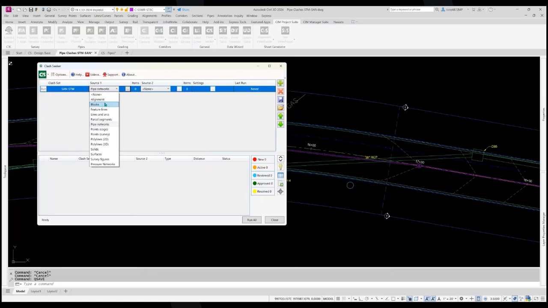Now some of these can't be compared to each other, such as feature lines to solids. So not everything is available all the time, but once you select one of these, the next source will determine what can be compared. So if I come over here, you see how that list has changed a bit. If I put that back to none, we see the same settings here. And then if I open this back up, we'll see, again, the limitations that are there.